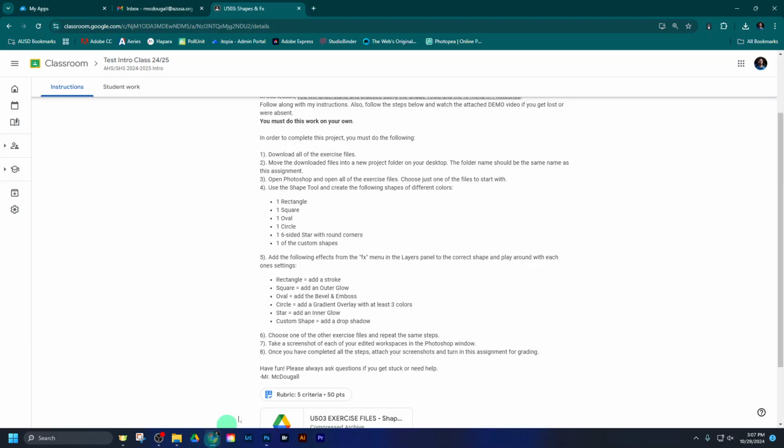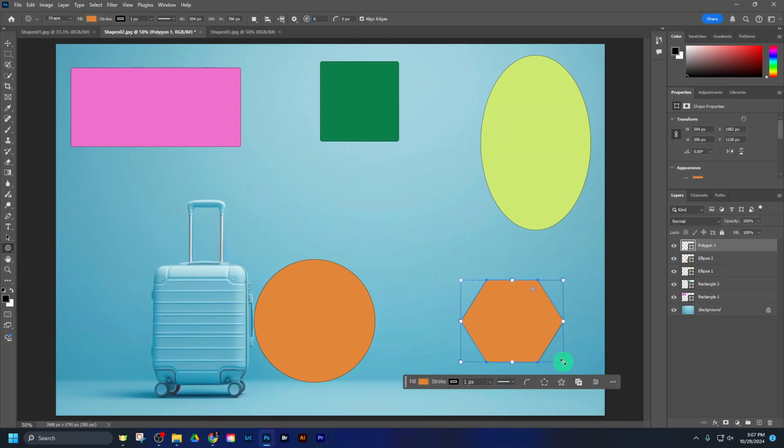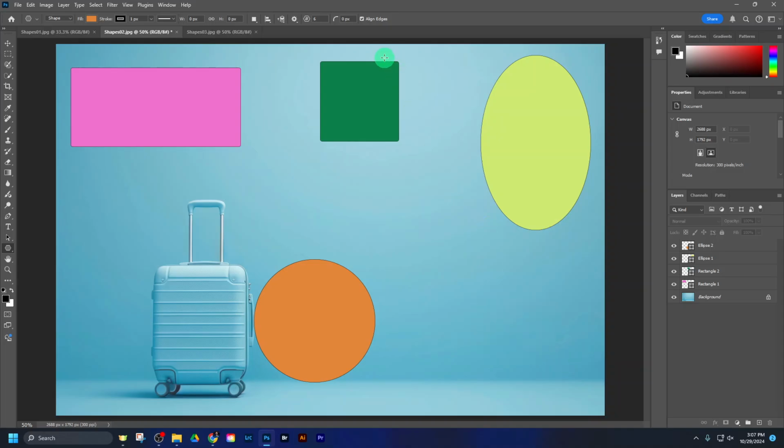To do a star, you can control the sides. So it says a 6-sided star with round corners. The way you're going to do that is, this is the number of sides right here. So by default it's on 5. I can retype it and put 6. Now it's going to be a 6-sided shape.